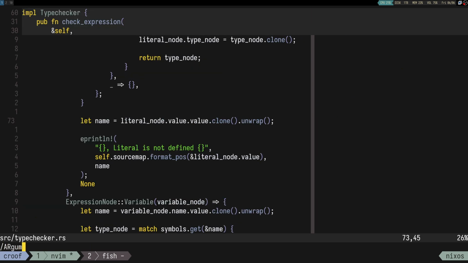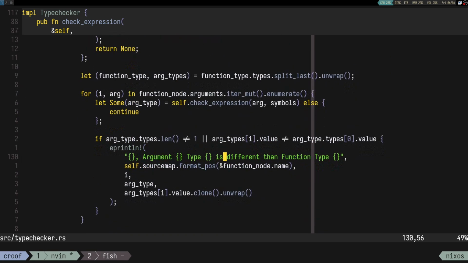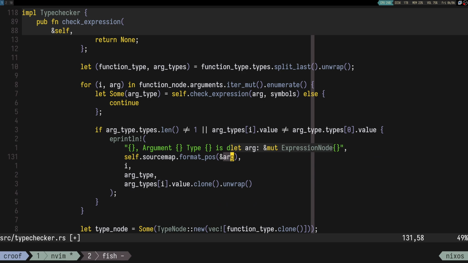So let's go here and search for argument, whatever. So if I format something, I think I should format the argument. So how do I get the argument? I think it's called arg. But arg is an expression. Whoa. Interesting. It's because arg is an expression.